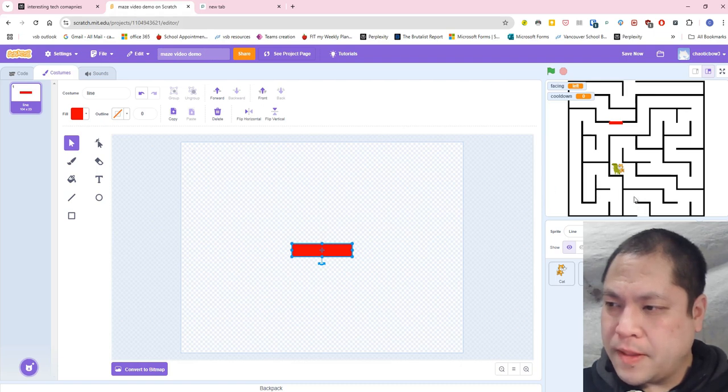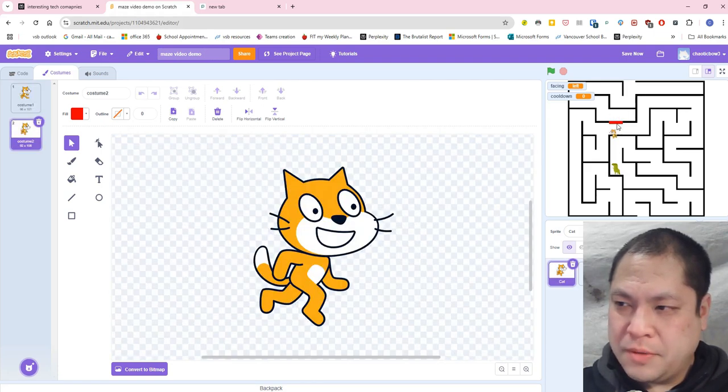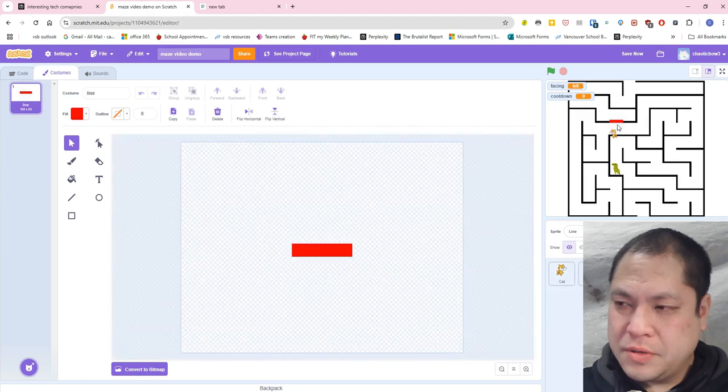So, now that I have this line, how should I give it some code? How should I make it behave? Basically, the idea is that I do not want the cat to be able to go through like this. So basically, I just want to treat it as a wall. And I can only go one way. I can only go from down to up.